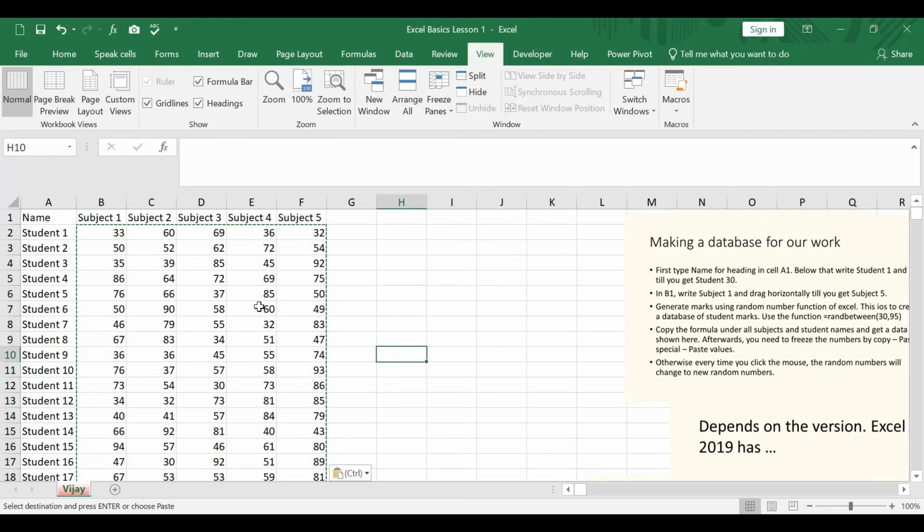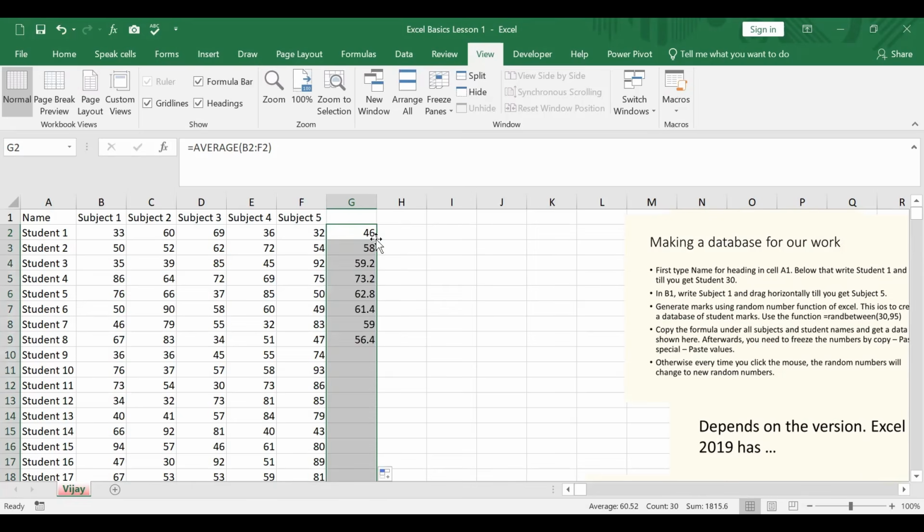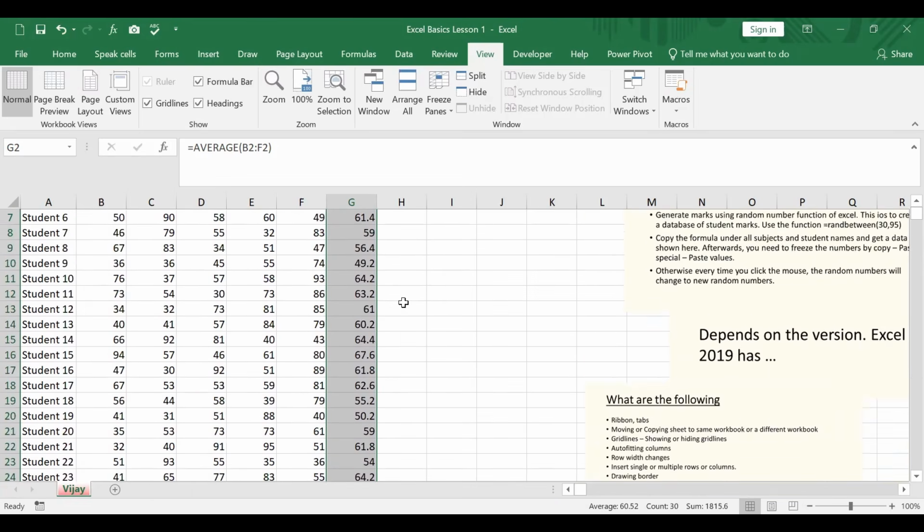Now, what are the operations you can do with numbers? Here, for student one, we can find out the average marks he has got. So you put average of these numbers and click on this one. I want to get the average of all the students. All you have to do is, because the entire thing to the left is populated, double click on that, and you'll get the average for all of them.